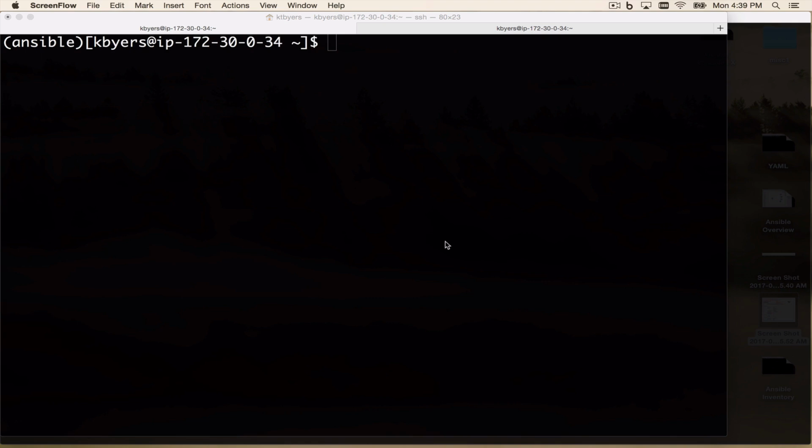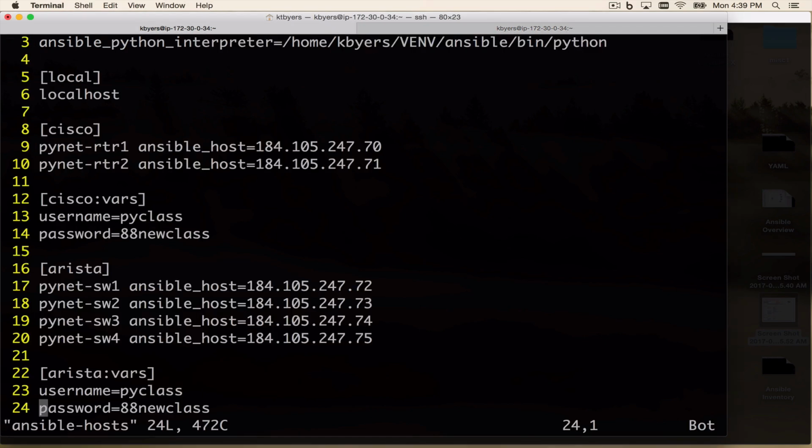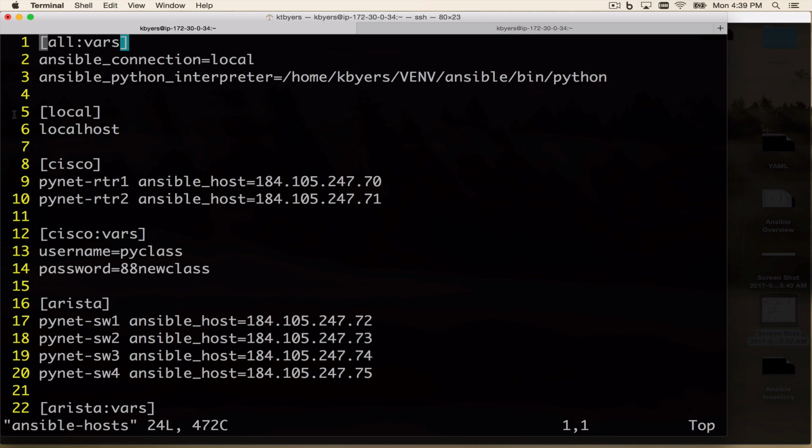Earlier I talked about Ansible variables in the context of inventory. So we created an Ansible inventory file. It had information like this. Here we have a local group, we have a Cisco group, we have an Arista group, we have various variables associated with these individual entries and with the groups.